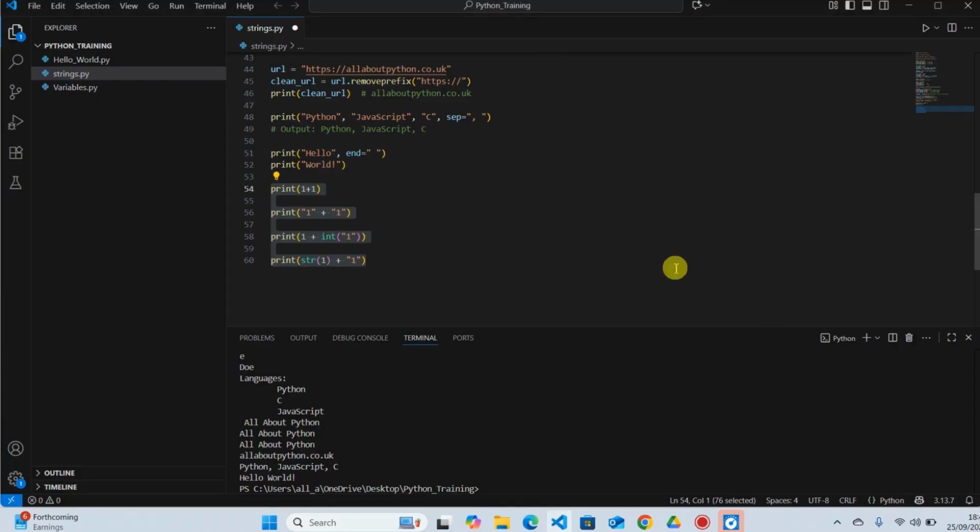Feel free to pause, copy the code, and experiment as we go. The first print statement we have is simple math. Python sees two numbers and adds them. The result is 2. In the next example, we're working with strings. Python doesn't add them, it joins them. So, 1 plus 1 becomes 11.